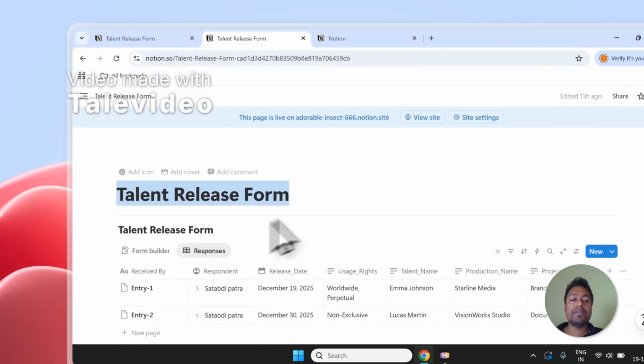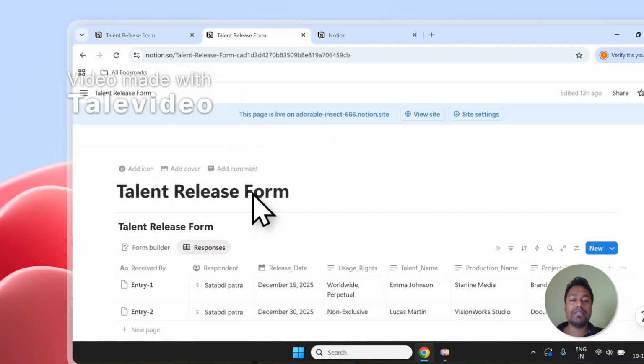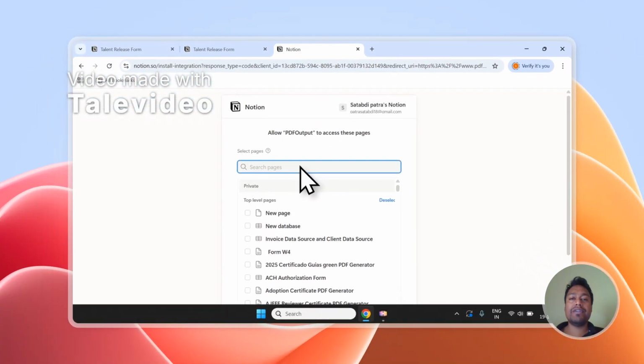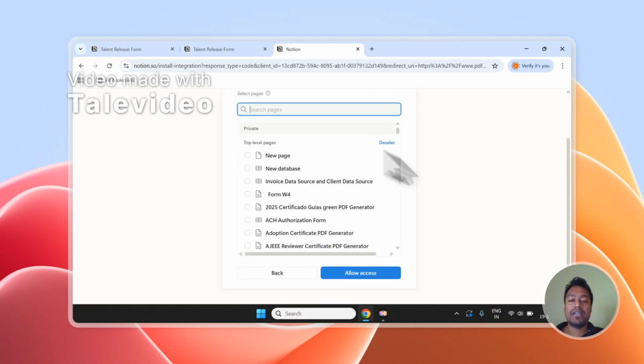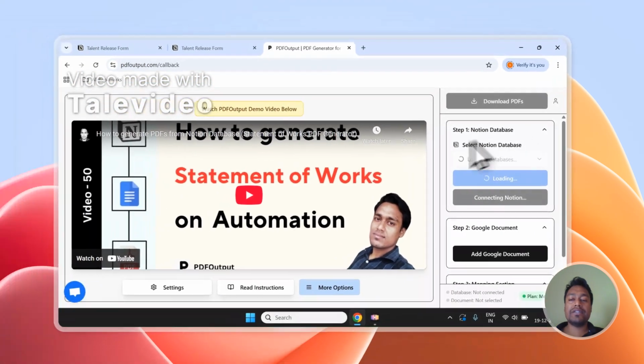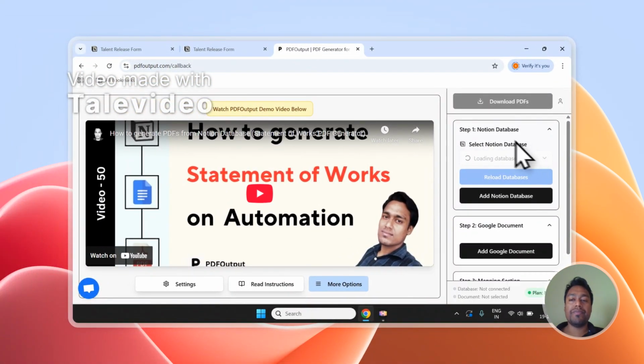Besides that, if your database is having any relation properties, so let's say my talent release form is having relation properties in the form of database A and database B, I also need to add database A and database B over here so that the PDF file which will be generated will have all the relation and rollup values appear on the document. Otherwise, the relation and rollup values will not be visible in the PDF file which will be created. Let's scroll down and click on allow access. And now we should get access to the database which we're looking to use.